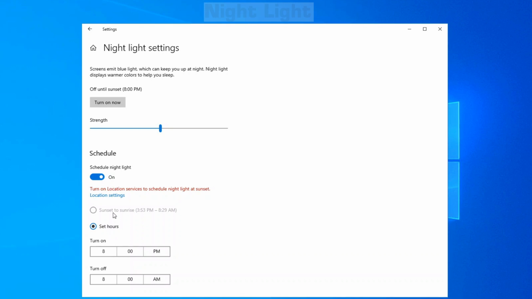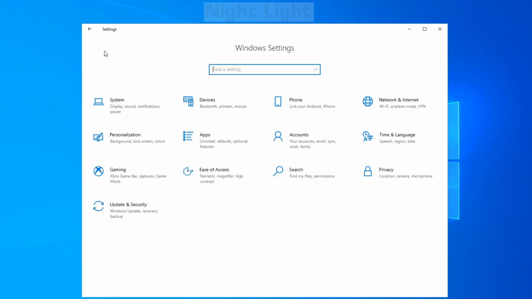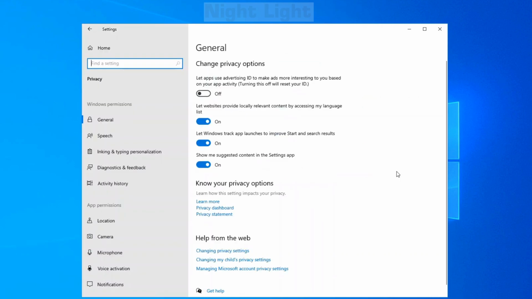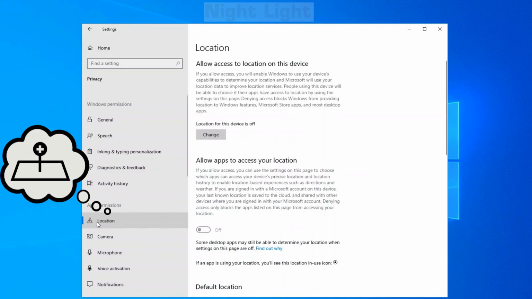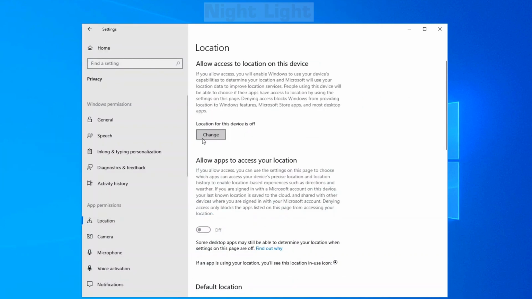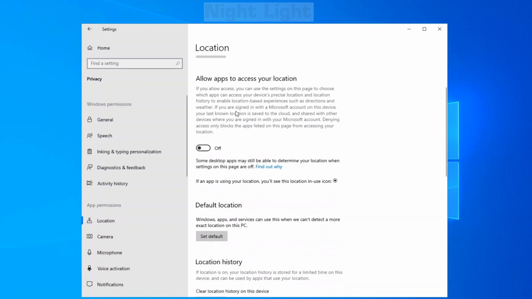To access your location settings, you can click on the link here. Or if you are at your main settings page, click on Privacy, Location on the left-hand side, and there are a few options on this page you need to turn on. One is location for this device needs to be turned on. Second option, just below that, is allow apps to access your location. You need to turn that on as well.